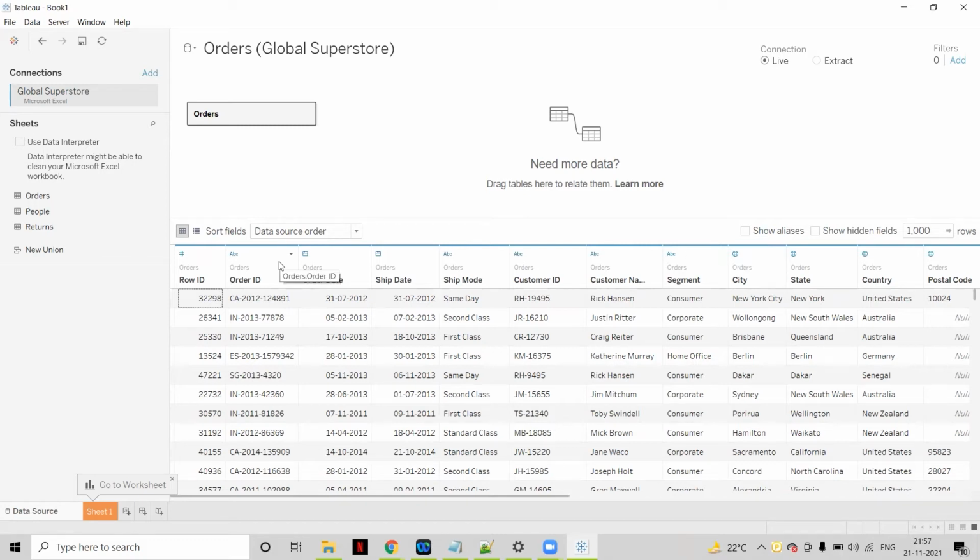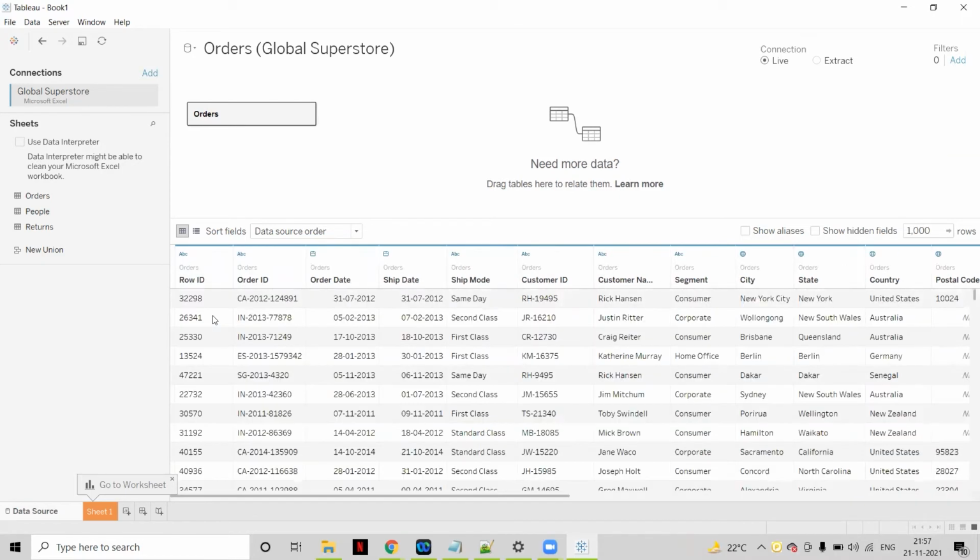But sometimes if the Tableau assigned data type is not appropriate, or if you want to change it, we can change it here. One way: you can just select, if you want to convert this row ID to string data type, just click this icon and select the string. Now your row ID is of string data type. So this ABC represents the string data type.